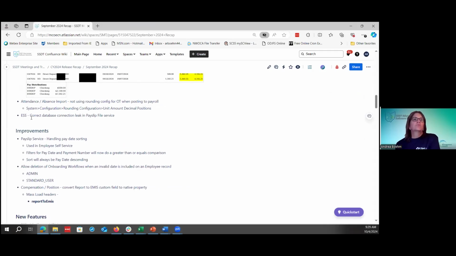All right. And then the next one was for ESS. There was an issue with the payslip file leak. So that's been corrected, and I believe that was the improvement that they did. Then this bug here was introduced with this payslip.